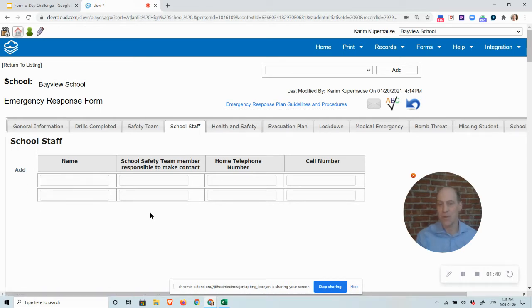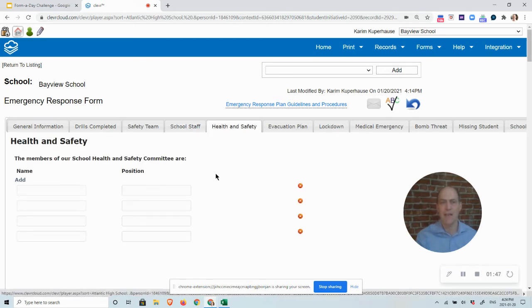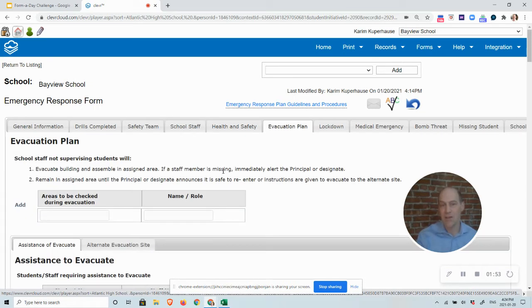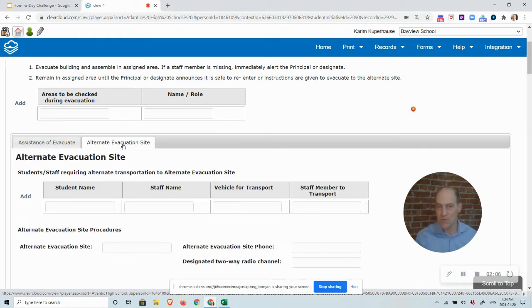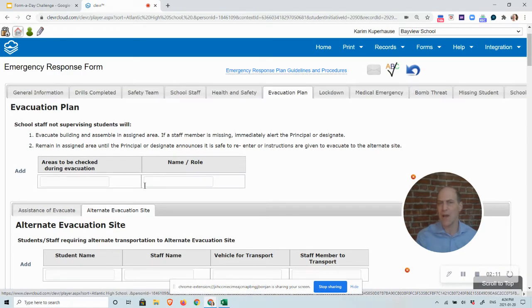This can also be pre-populated by either a student information system or an HR system. And then over here, we're looking at health and safety. So who are the members for the health and safety committee? And then we're looking here at the evacuation plan. What areas are to be checked during evacuations and who's doing the checking? And what kind of assistance is being available to evacuate students requiring extra assistance? What about those students at alternate sites? So all this is being tracked within this form.